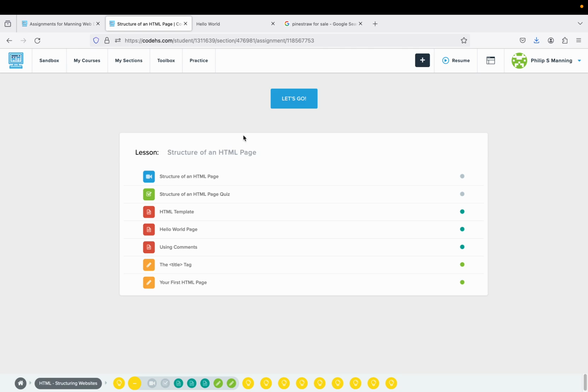In CodeHS Web Design Unit 2, kind of intro to HTML, and we are on lesson 2, which is the structure of an HTML page. Again, I'm skipping over the video, the quiz. We're going to just get started with these looks at the templates, the Hello World page, and then we'll get down to the exercises that I've already done, but I'll try to undo and walk back through that with you.